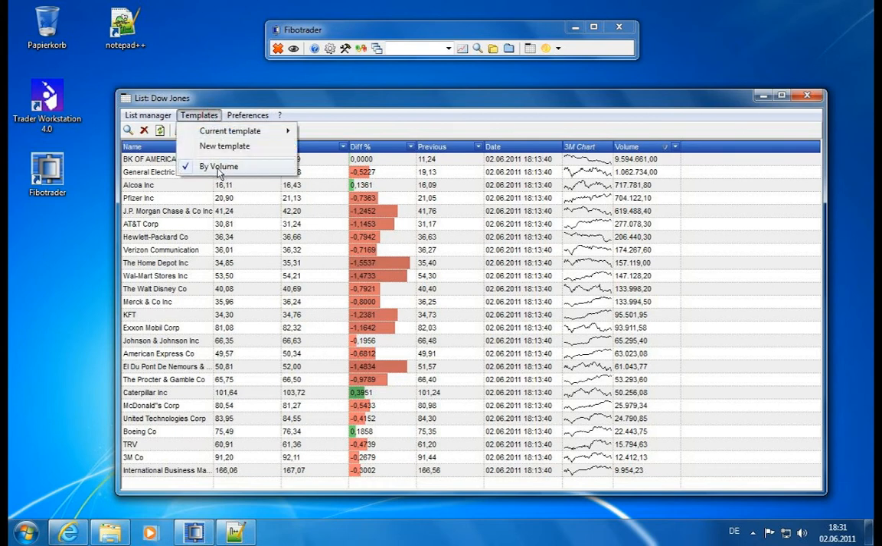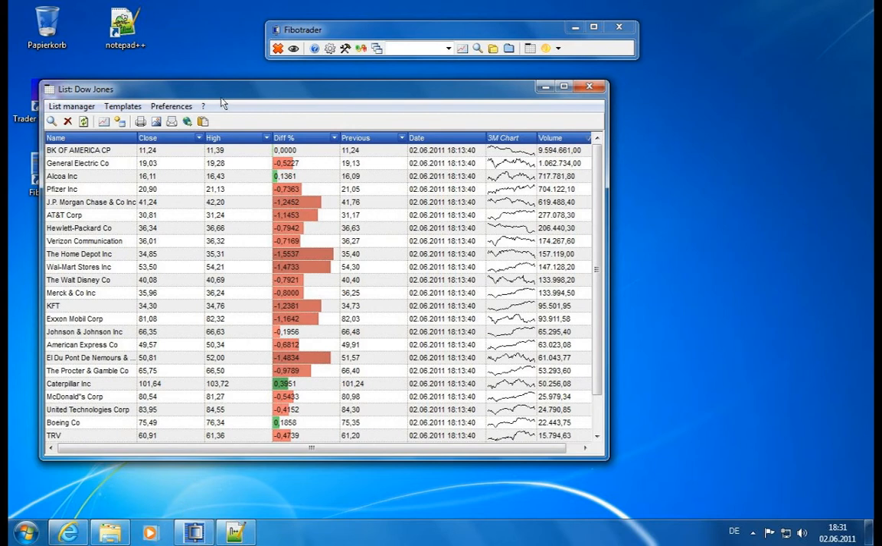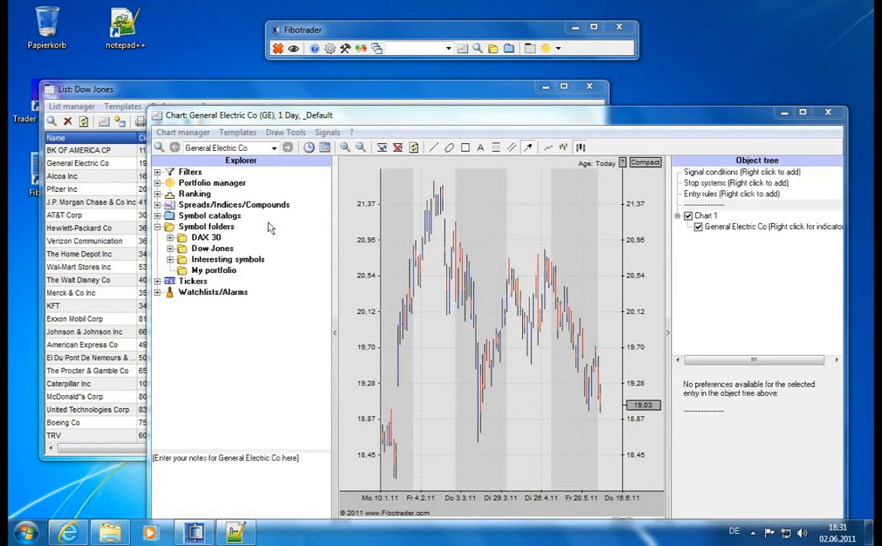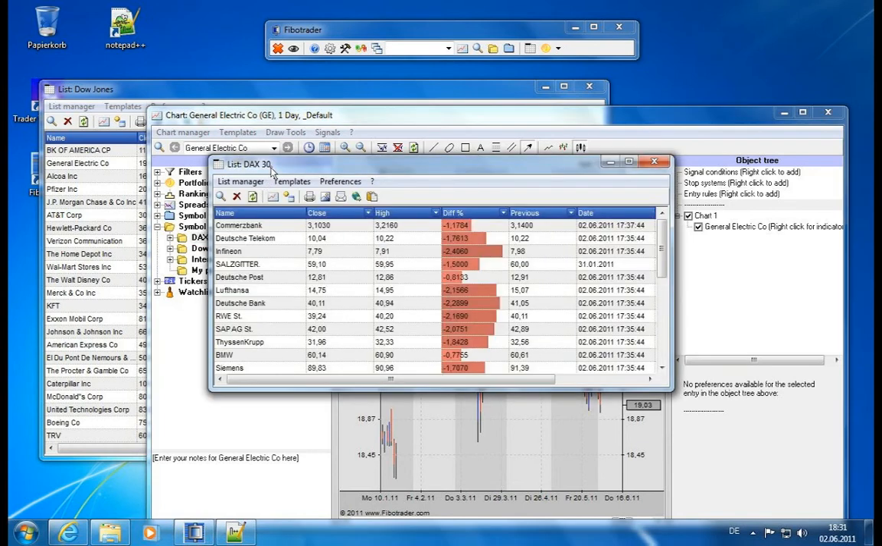Now we have this new entry here by volume and can quickly open it. We can have multiple templates, quickly switch between them, have multiple list windows where we can analyze different lists. So if you want to have a new list, simply go to the chart, right click and say list on any other one, and you have a second list window.